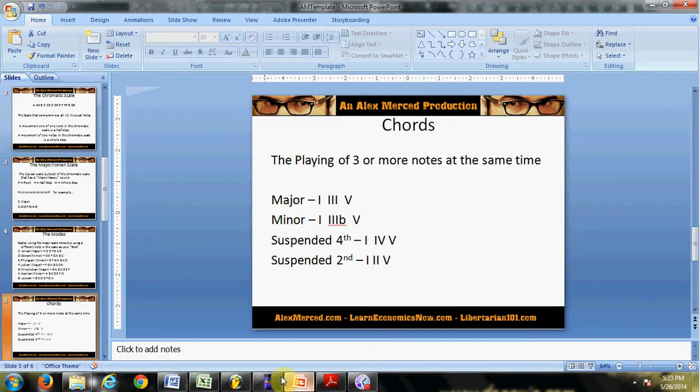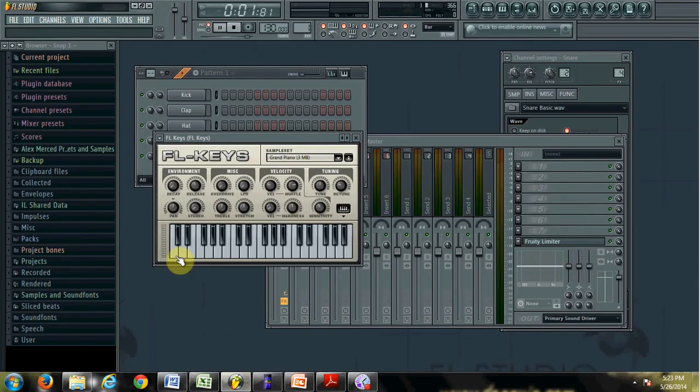Now minor would be if I took the 3rd. So in this case, for the C note, the 3rd would be the E, because it's C, D, E. That's major. I would have to flatten the 3rd. So instead of playing this, I flatten it, I go down 1 half step, and I play that note, and this would be the minor chord. So major, minor.